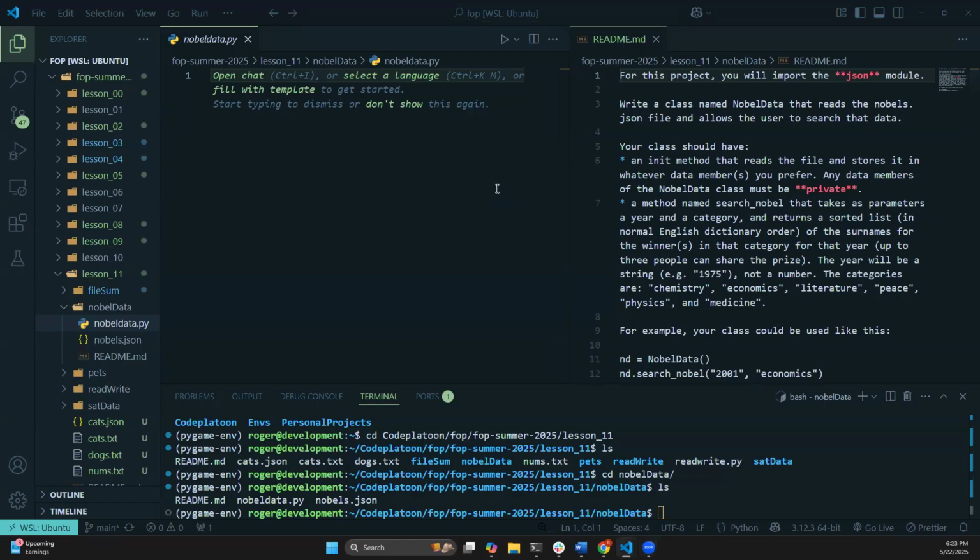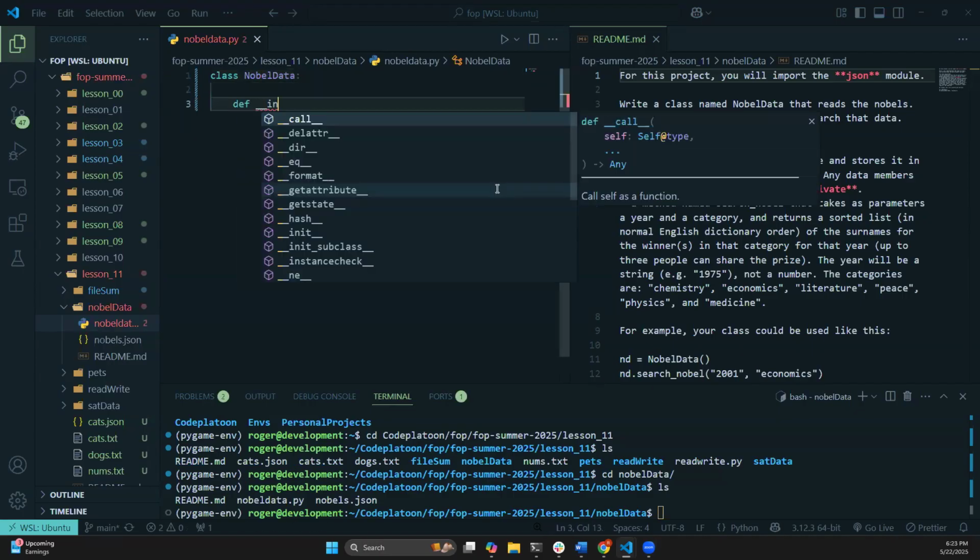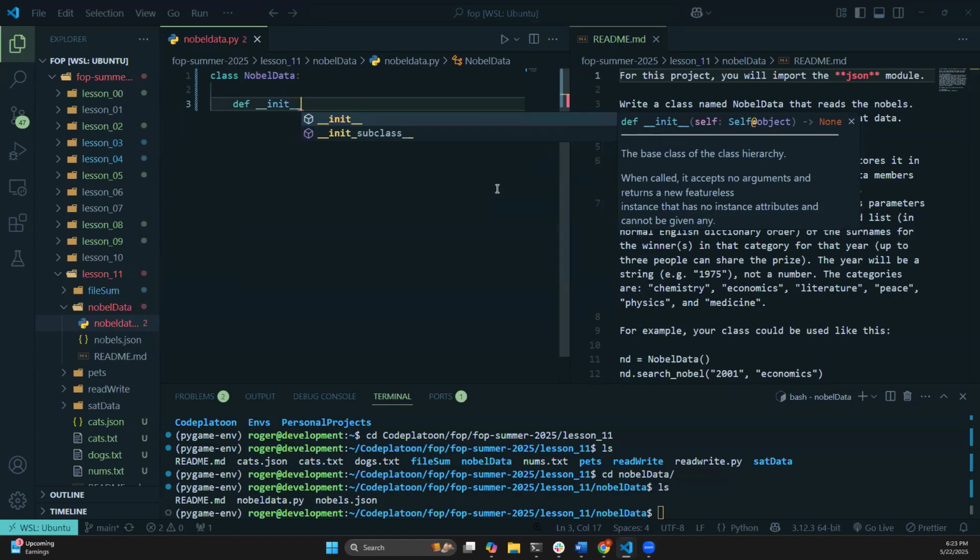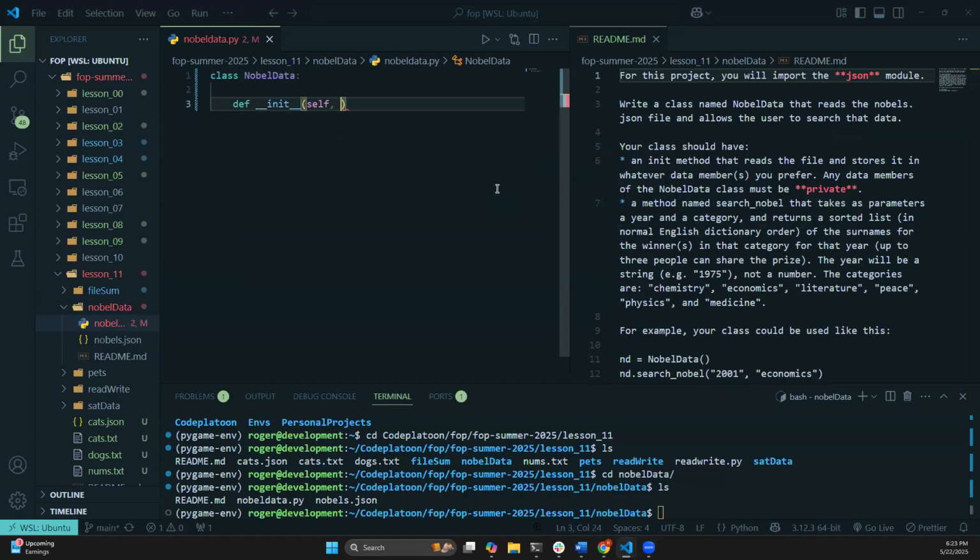All right. So NobleData. We're going to write a class named NobleData. This requires the constructor, which is the init method, and it doesn't say anything about any arguments, right? No parameters, nothing like that. So by default, it should just automatically know what file it's going to open.